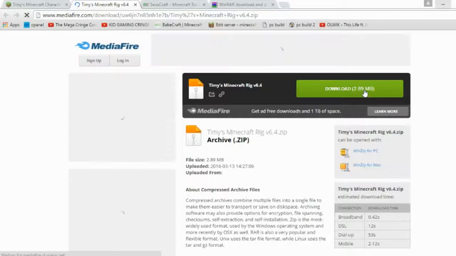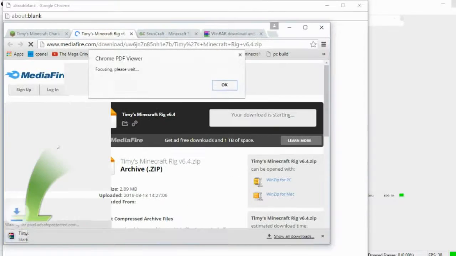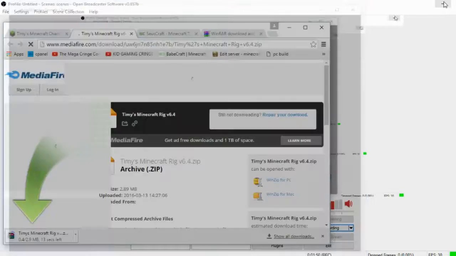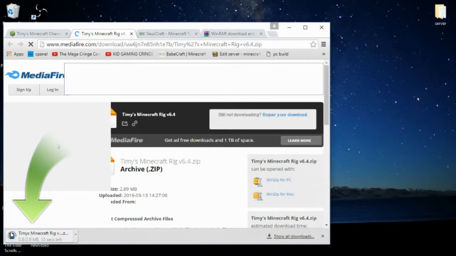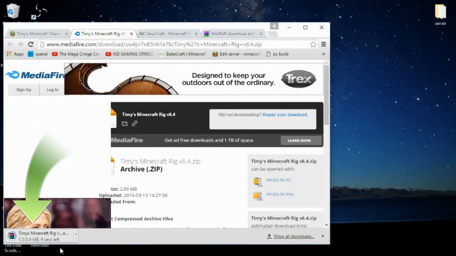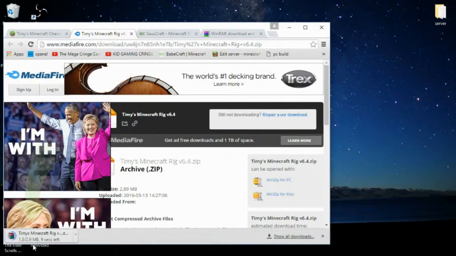It's going to send you to Mediafire. Click download, and then there's an ad that usually pops up. And so we'll let this download. If it's ever going to download. Come on, you can do it, internet. I have horrible internet, as you can tell.